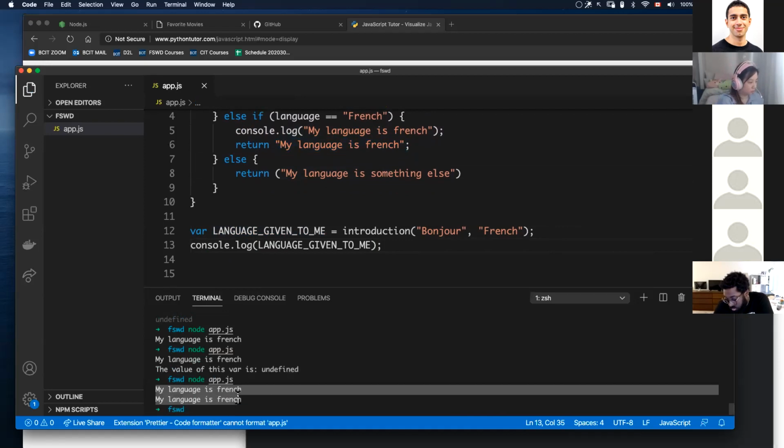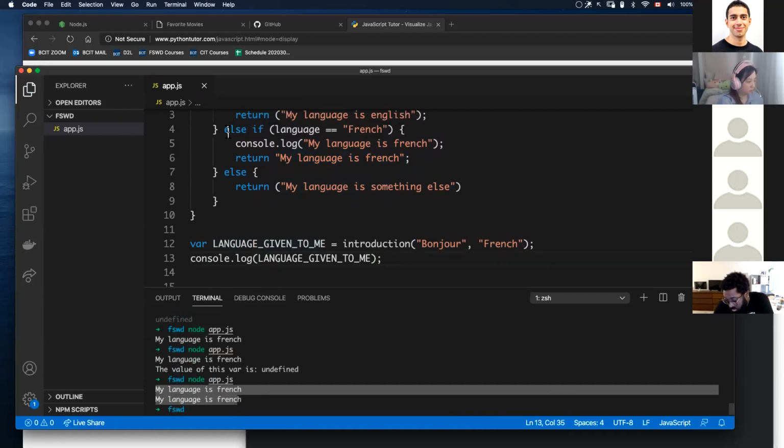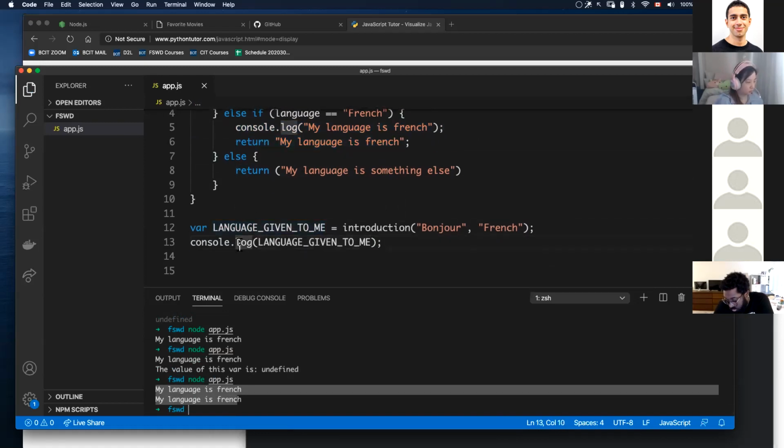This gets printed twice. Okay, because the first time was from here, and the second time is when we return this into this variable and print it out. Okay, so I'm hoping that that makes sense to you.